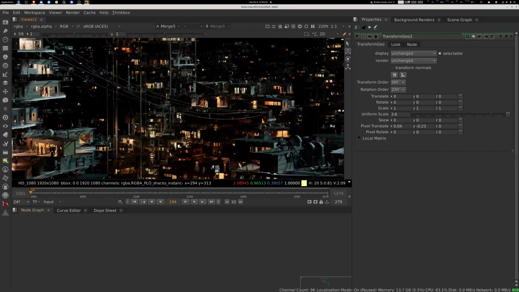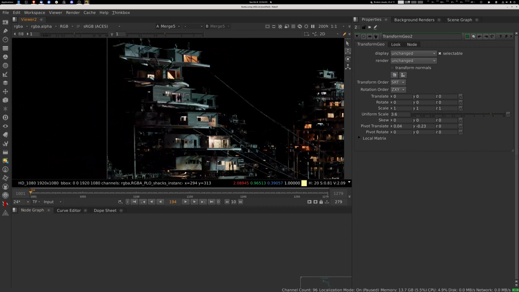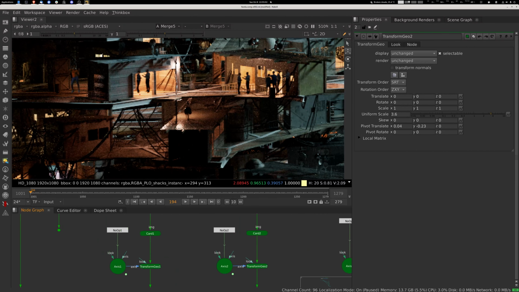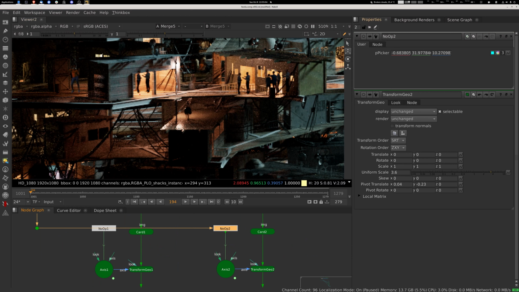And then let's view from the merge node, because this is where I can place them quite nicely. This is my raw render. You can see I've got all the people in here. Now what's going on, if I go to these no-ops, you can see I have the values X, Y, and Z. And if I move them, you can see that my people are moving in space. Very cool.